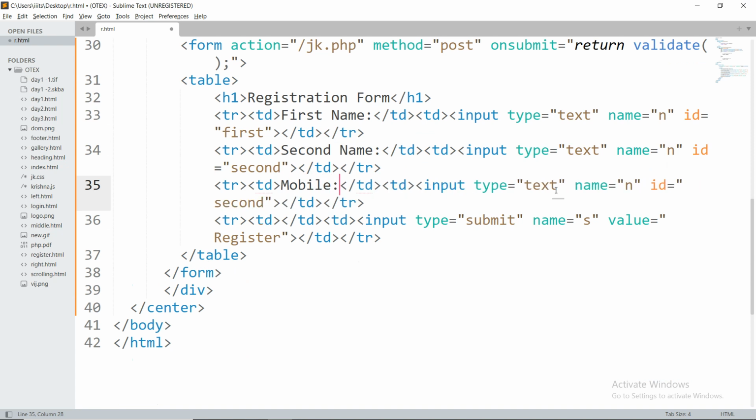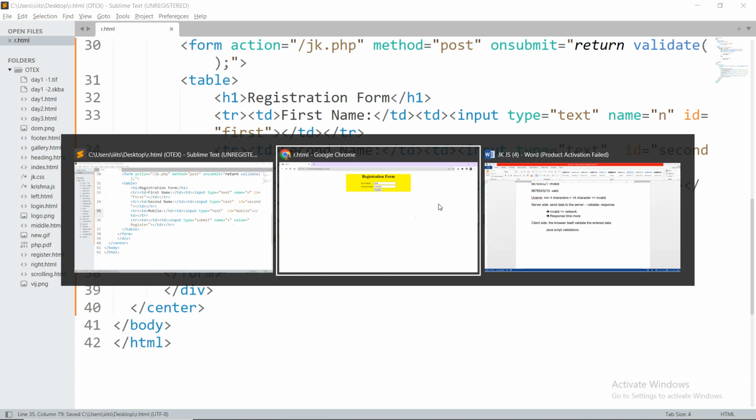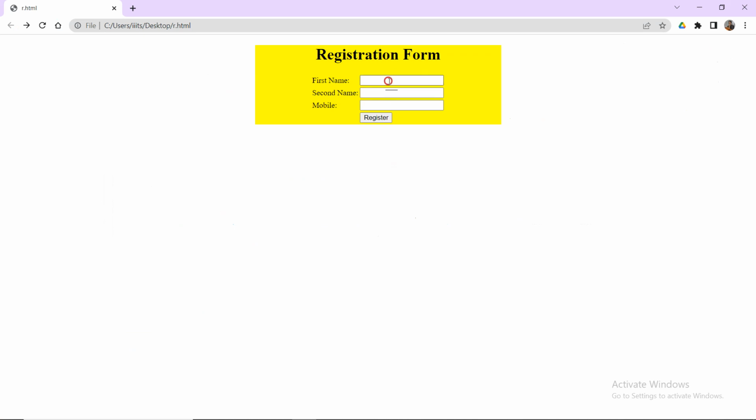Mobile number field. So input type equal to text. Right now I don't want to use name. Actually, this should be a unique key, so ID equal to, I would like to write as mobile. Okay, guys, now I'm refreshing. Now observe. I will enter some valid data, the mobile number. Now I'm trying to enter some text here, right? Yes. Now I don't want to accept this text here.